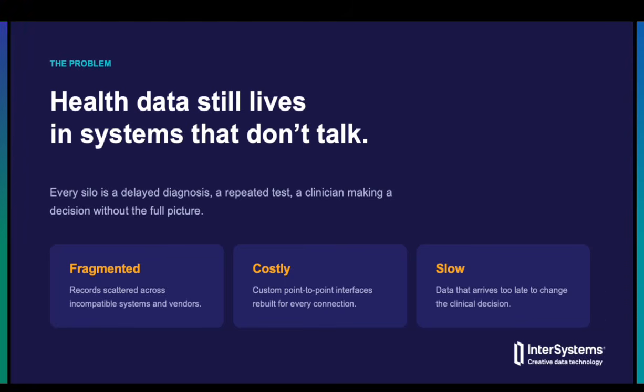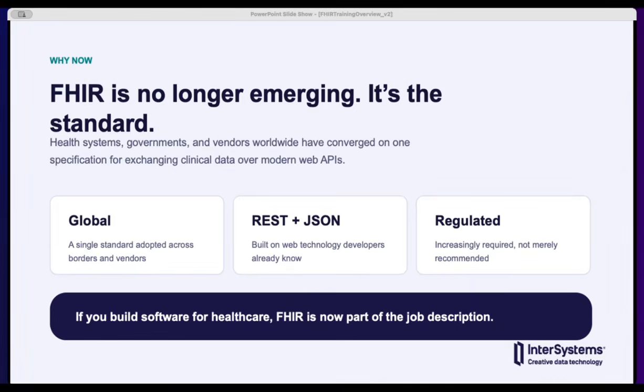Healthcare data has always lived in silos. Systems that don't talk, records scattered across vendors, custom interfaces rebuilt for every new connection. That isn't just an engineering headache. It's a delayed diagnosis, a repeated test, a clinician deciding without the full picture. FHIR has fixed this problem.